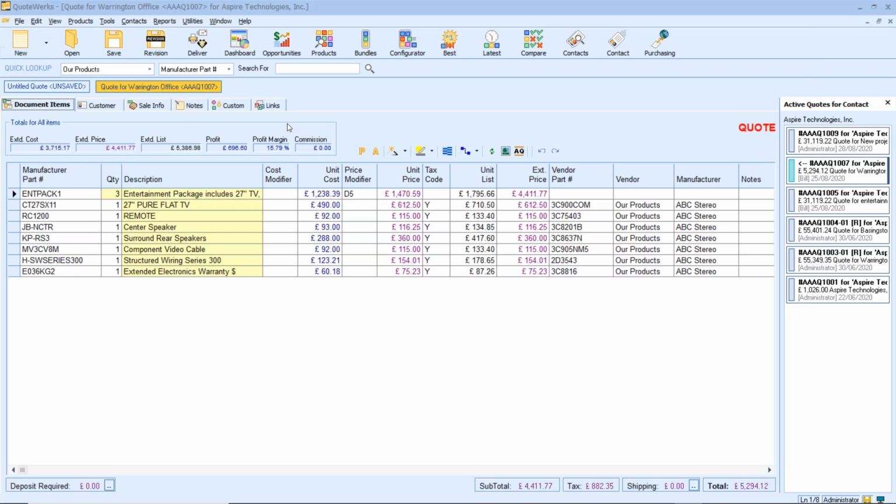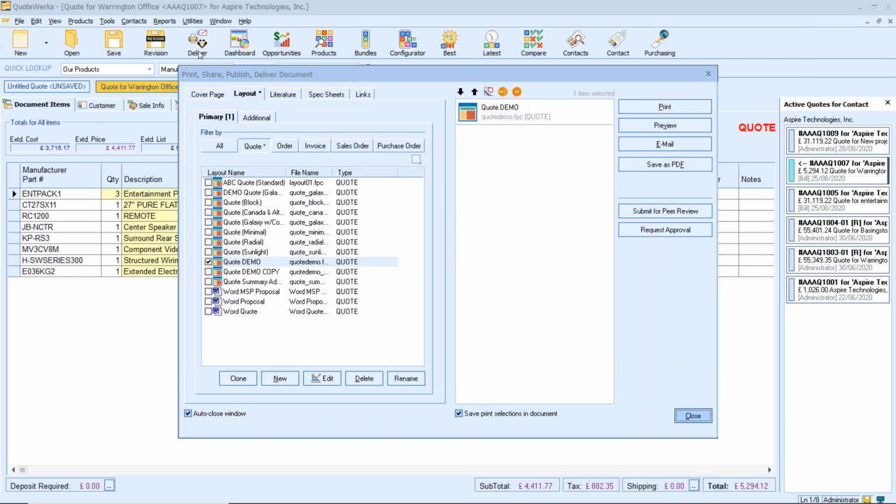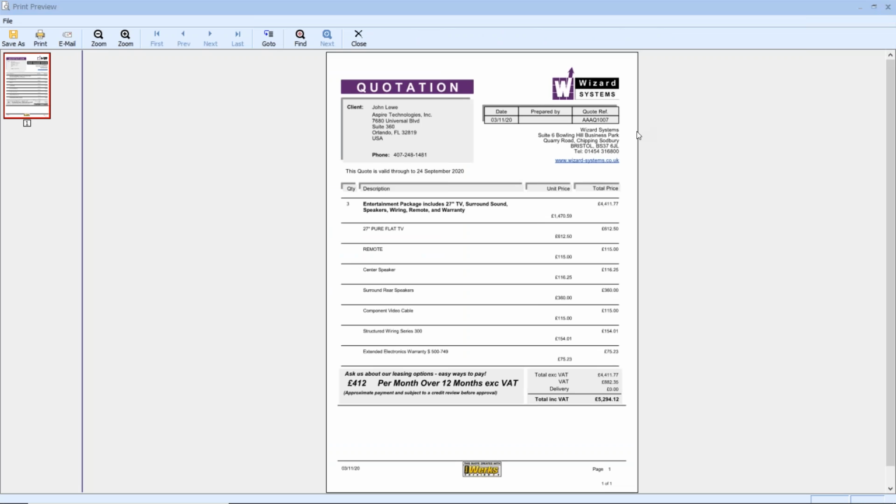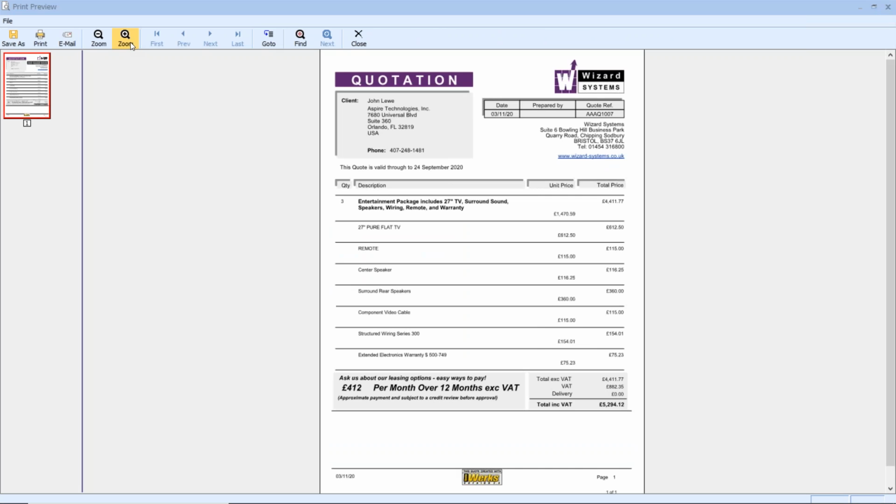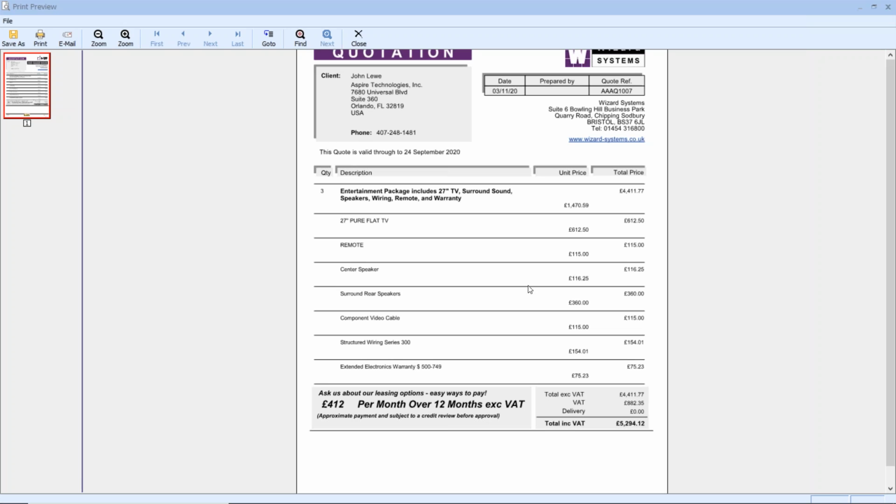So, same quotation. I go back to deliver and highlight a different quotation layout. Click on preview. You'll see what I mean in a minute. So let me just zoom in again on this one. So here is my quotation, slightly different layout, but right down the bottom, yes, I've got my normal total, VAT, total including VAT, but over on the left-hand side, we've got the equivalent leasing figure, in this example, over 12 months. So that is a calculation that's actually built into the quotation layout.